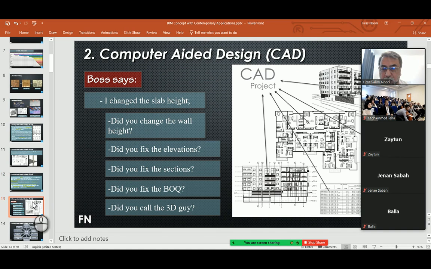Then the instructor or the boss will ask you to change something. And yes, you're going to say, did you change the slab height? And of course, you have to comply with your boss in the company or your instructor in the design. You have to change the wall height, the elevation, the section, the bill of quantity, and of course you have to send all the changes you've done to the 3D guy if you have a special guy for rendering. Or if you are a sad soul, like all of us were as students at a specific time in our lives, you have to redo the 3D all by yourself again.